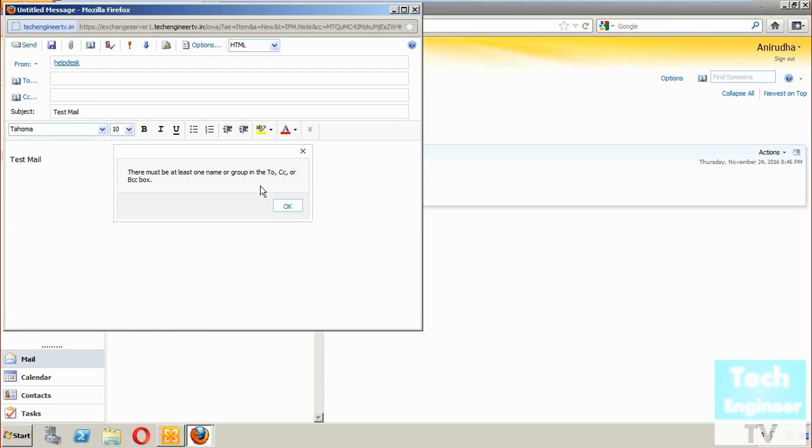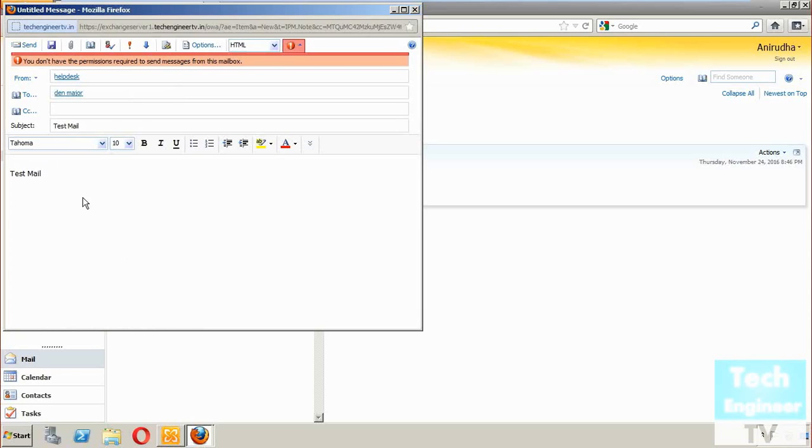Okay, so I think I have not put the To button, so I have to add someone to send a mail. Here I just add, for example, Dan Major himself. Now I try to send a mail. Now it's saying, what happened? You don't have the permission required to send message from this mailbox.